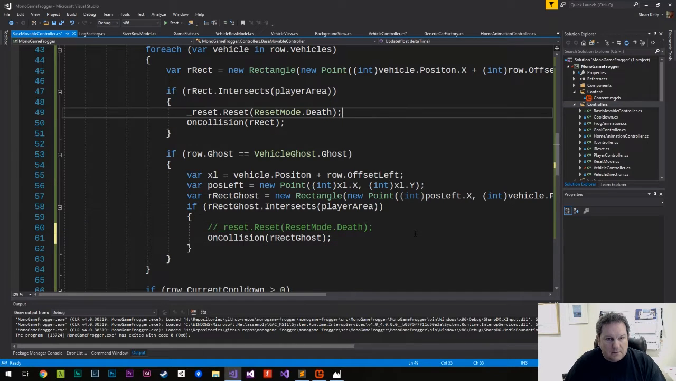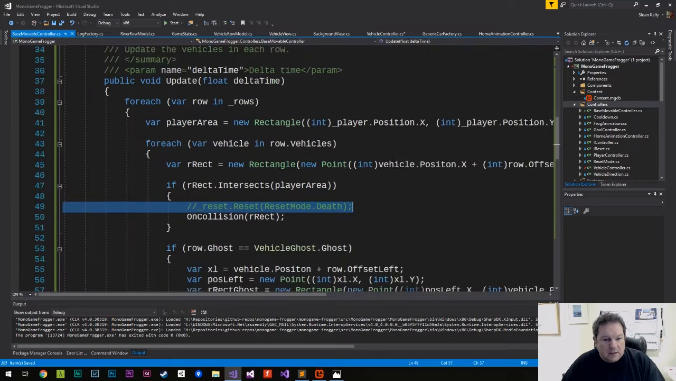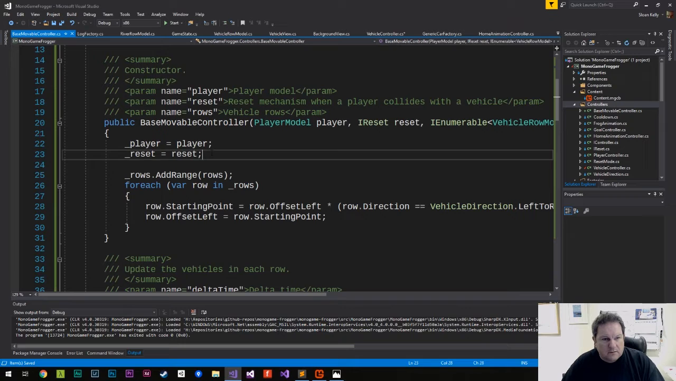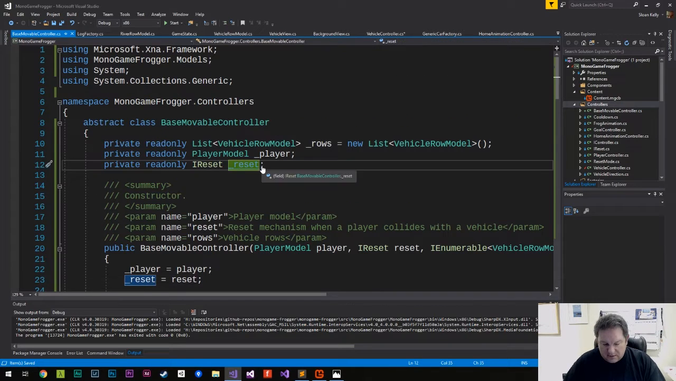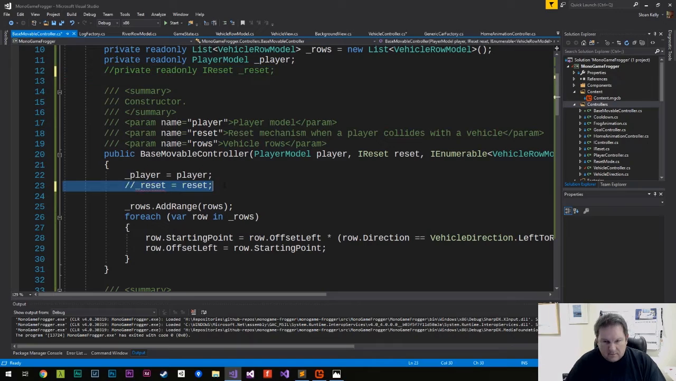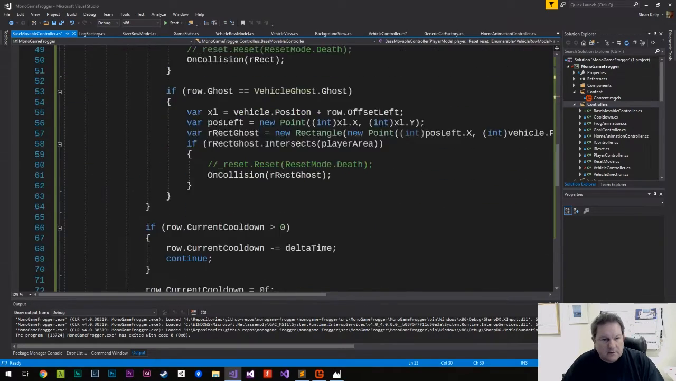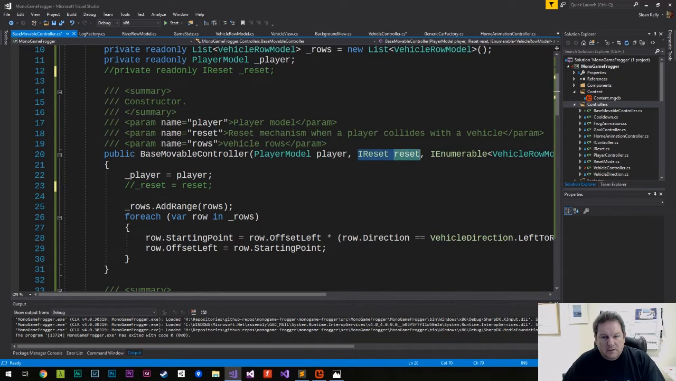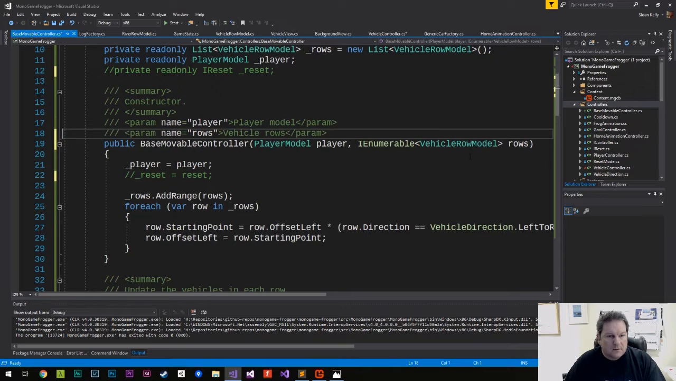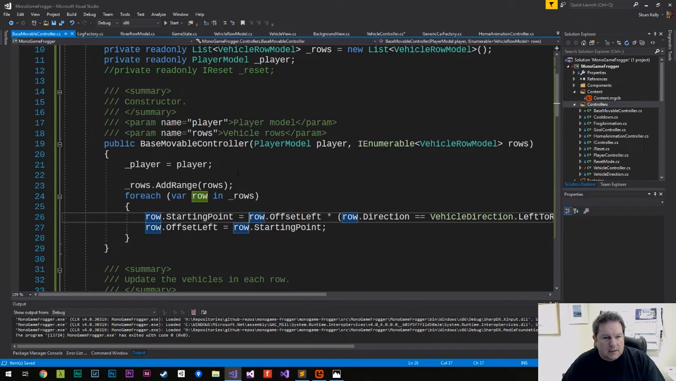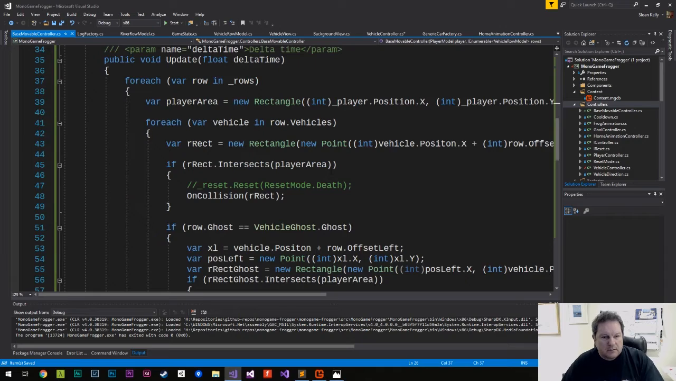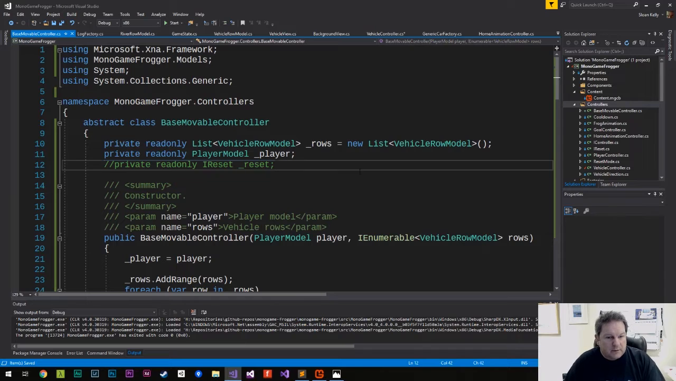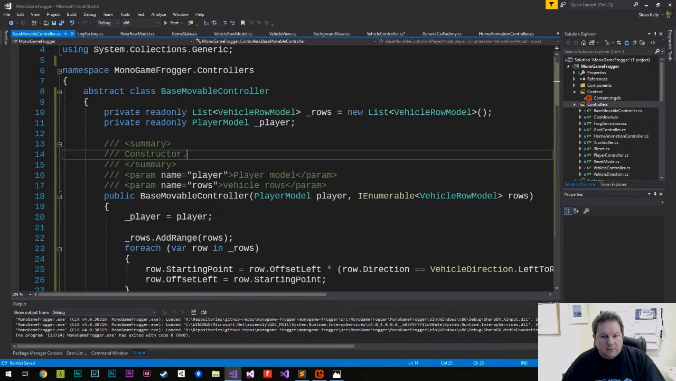I'm going to comment that out there, which means that we don't need reset. I don't think we need reset. So if I get rid of reset, does that cause us problems later on? No, it does not. Okay, that's good. So I can get rid of reset, which is good. I do still need to know the player, because I need to know that the player has interacted with the object. So I need to keep that player, and I need to know the rows.